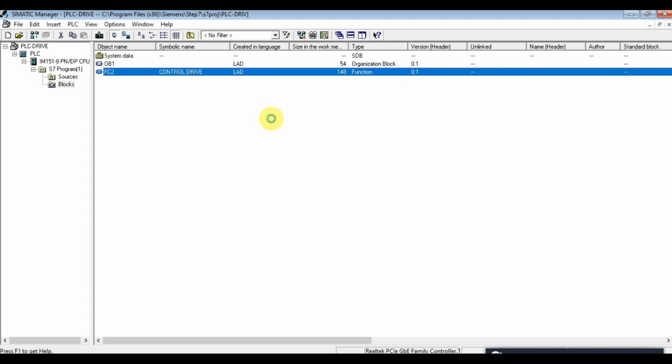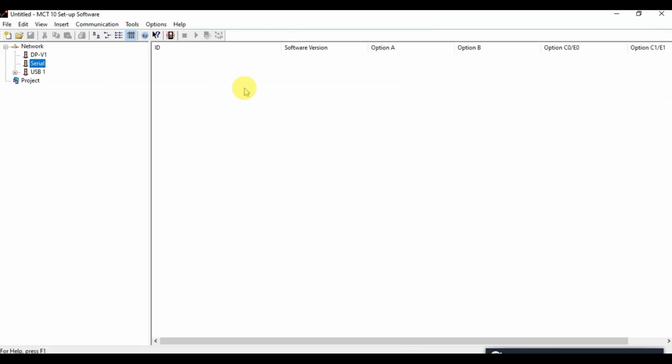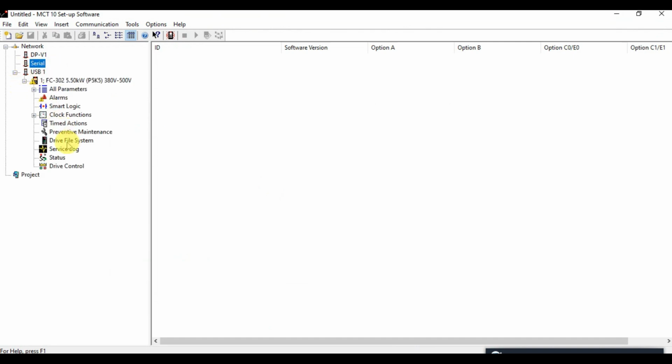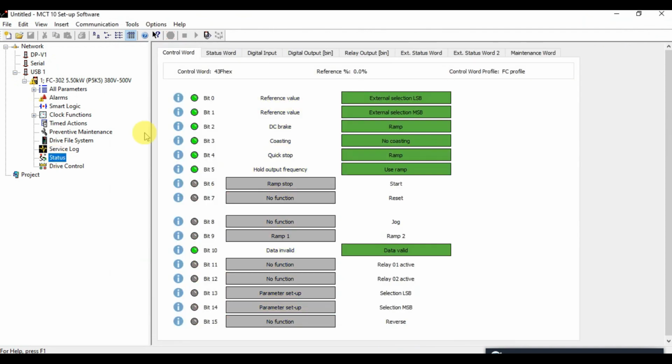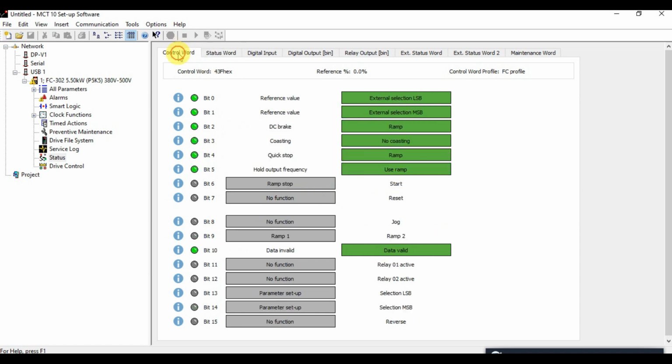Open. Monitor. Okay. Now the control word is 43F. That means stop. Let's see the status of the drive on the MCT10. Okay, this start button is now stopped, ramp stop. And the status is also okay. As the testing.